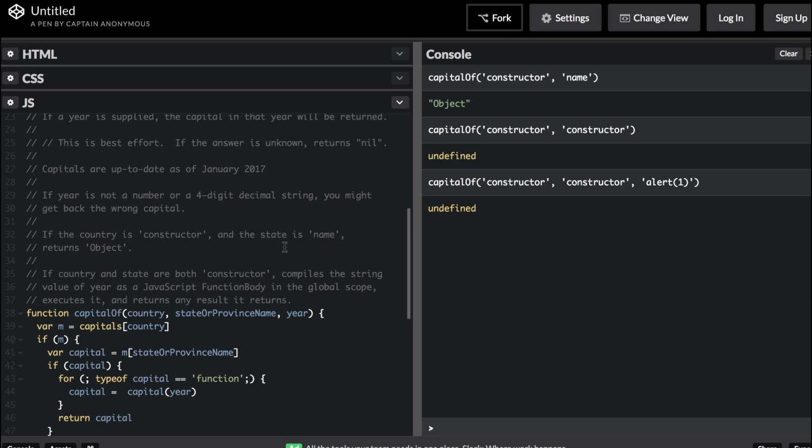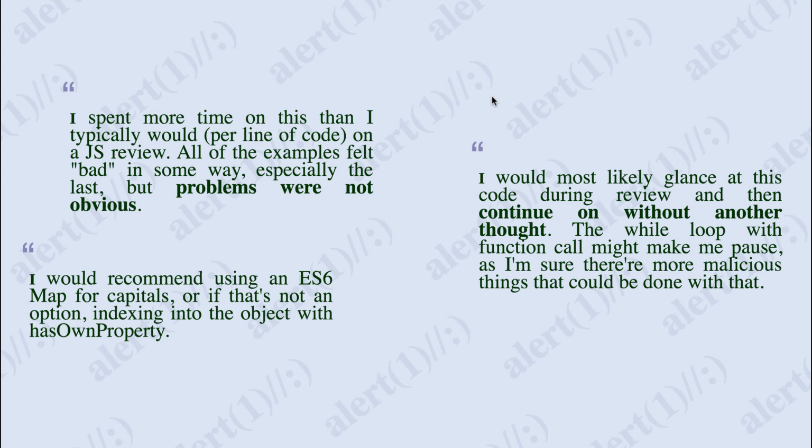I presented this problem to two mailing lists, one for Google engineers who write a lot of JavaScript, and one for web security professionals. They knew ahead of time that they were looking at a web security puzzle, and reported spending more time on this than routine code reviews. Even so, only slightly more than half realized there was a problem.